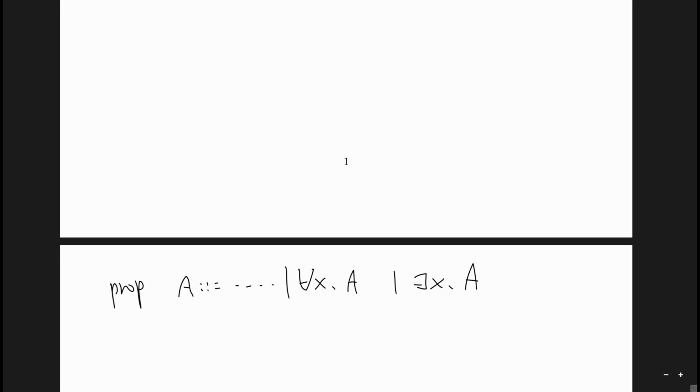So previously, the definition of propositions looked like for all x A and existential x A. So we were dealing with pure first order logic where the data type for these term variables is not specified. So this term variable can assume any term. But now we are going to extend this universal quantification and existential quantification with data types.